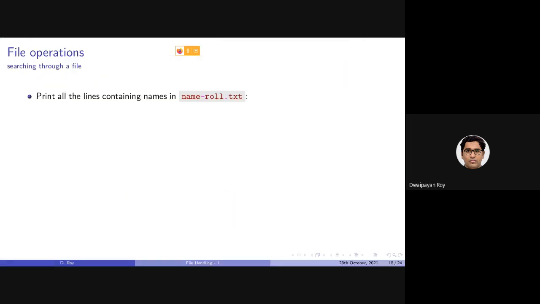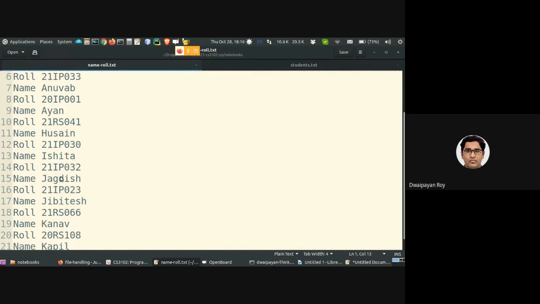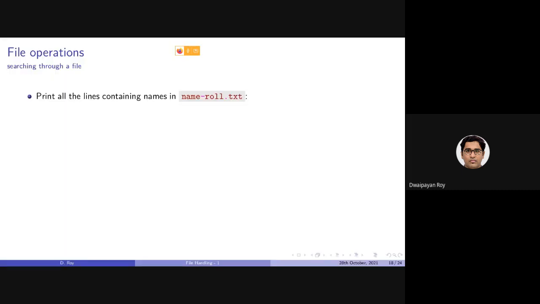The next operation is to print all the lines containing, say, names in the nameroll.txt file. So the nameroll.txt file is a 2-column file: name of certain candidates, then roll, basically name, roll. From this file, I want to only print all the names. How can I do that? It's simple. I can simply go through line by line in this file, using the for loop or the while loop, and I'll be checking whether the line is containing the first word as name or not.